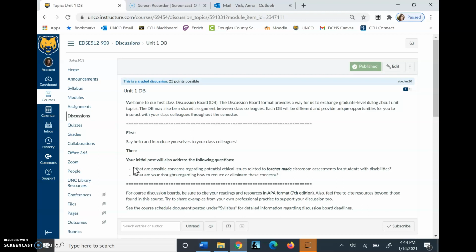So you will want to address not only your introduction, but also any concerns that you might have with teacher-made classroom assessments. So you want to think about those that teachers pulling up on a word processing program and writing and selecting math problems and creating these for probes for progress monitoring. What could go wrong there? And then how can those concerns be addressed or reduced or even eliminated? So how can we ensure appropriate assessment and rigorous assessment and teacher-made assessments that are going to be ethical in nature, or should we avoid them altogether? So that is the main idea for Unit 1 as you participate in that discussion board.